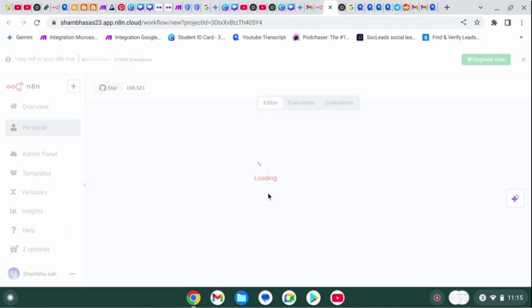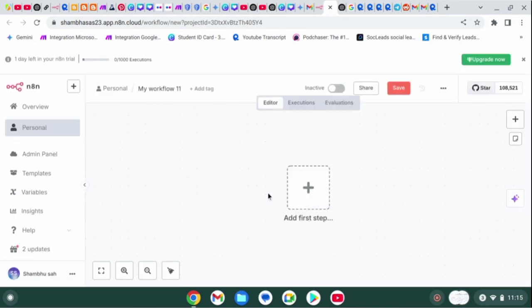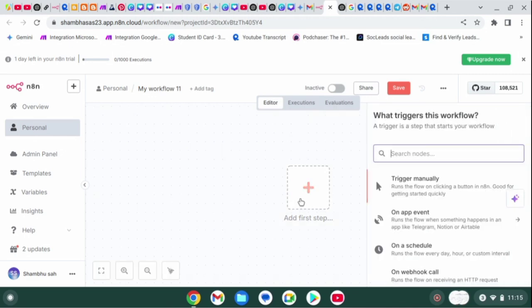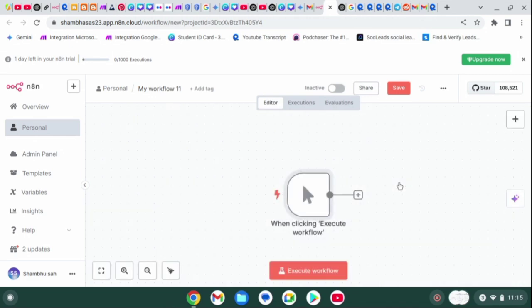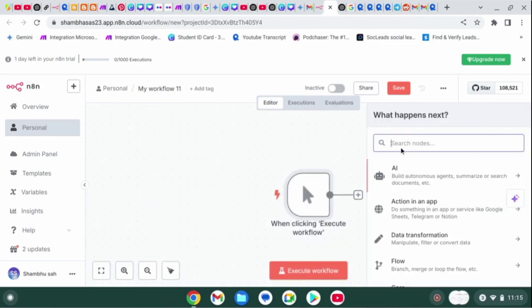We can also schedule it. We can schedule it for a week, or it can be triggered manually, anything like that. So it can automatically put everything in a Google Sheet. The next node will be our Reddit.